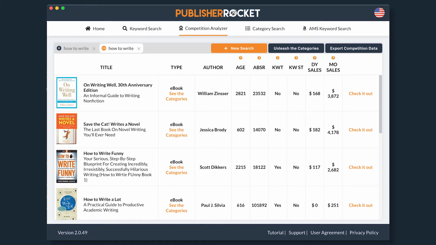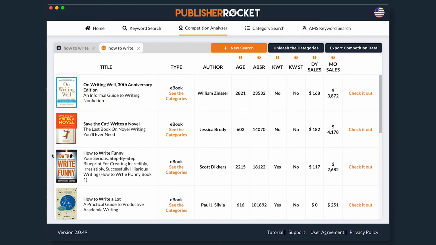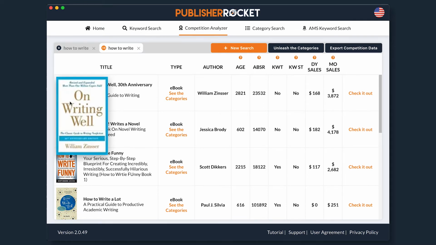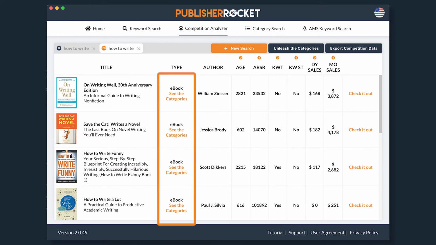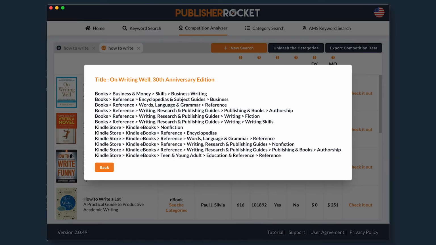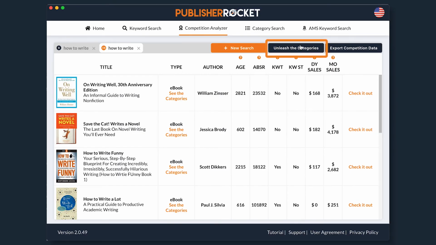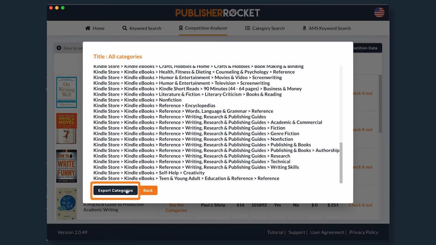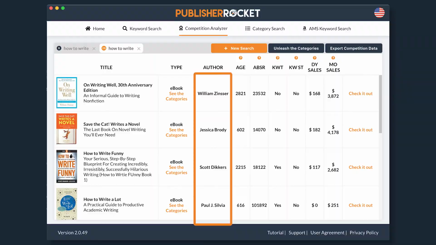Okay, now that we have the list of competitive books, let's look at the rest of the data presented in the Competition Analyzer. Going from left to right, each result starts with the book cover, title, and subtitle of the book. If you'd like to get a better look at a book cover, just hover over it and the cover will enlarge for you. Next, you will see what type of book is ranking for that keyword: book, ebook, or Audible. If the result is a book or an ebook, you will also see a link that says, See the categories. Just click that link to open a pop-up showing you all the categories that book is listed in. Also, if you want to see all the categories for all the books in the results, you can click the Unleash the Categories button to see them all in one place, and even export the list of categories for all 10 books.